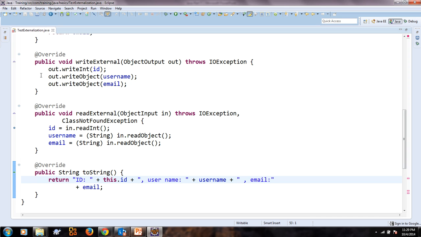The return type of both methods is void. In readExternal, it takes the ObjectInput parameter, and then calls in.readInt, in.readObject for username typecast to a String, and then again in.readObject typecast to a String for email. Then we have the toString method, which I already explained. So these two methods, readExternal and writeExternal, you need to override.